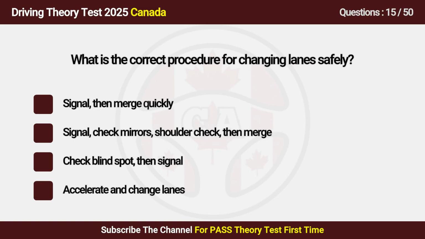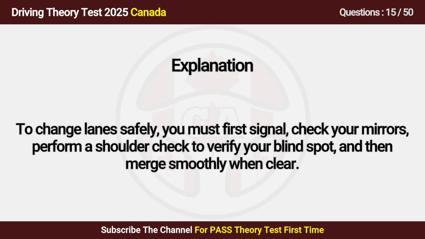A. Signal, then merge quickly. B. Signal, check mirrors, shoulder check, then merge. C. Check blind spot, then signal. D. Accelerate and change lanes. Answer is B. Signal, check mirrors, shoulder check, then merge. To change lanes safely, you must first signal, check your mirrors, perform a shoulder check to verify your blind spot, and then merge smoothly when clear.